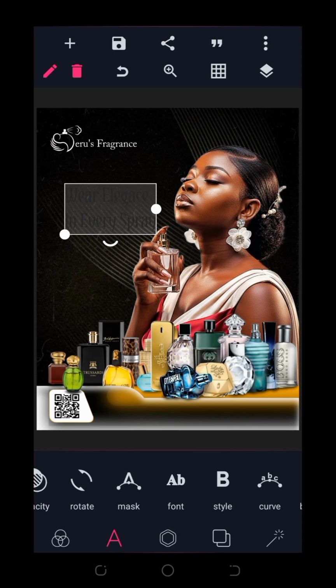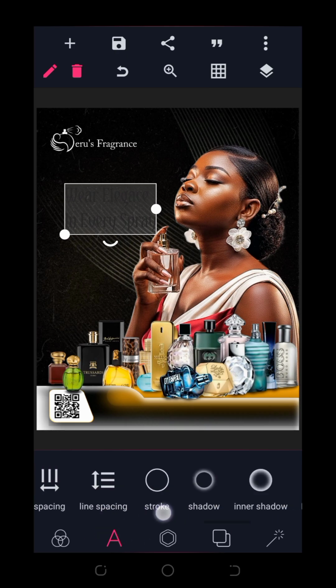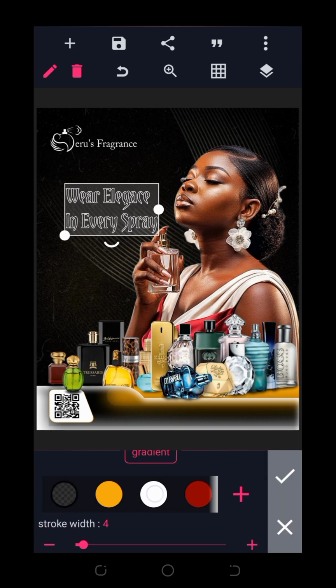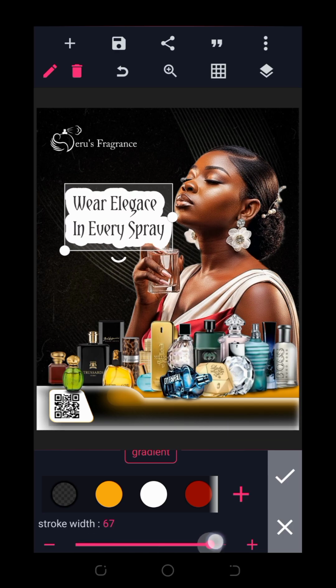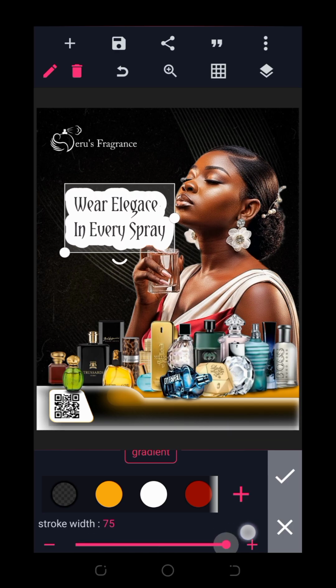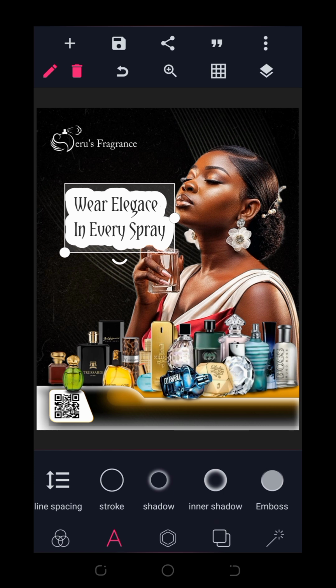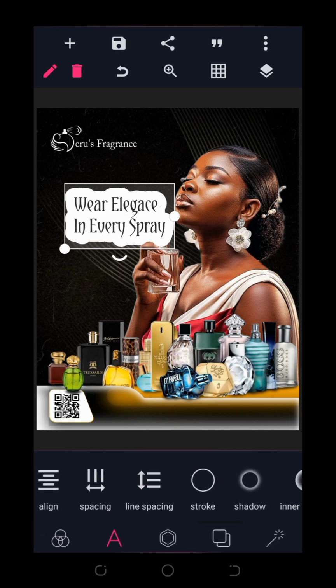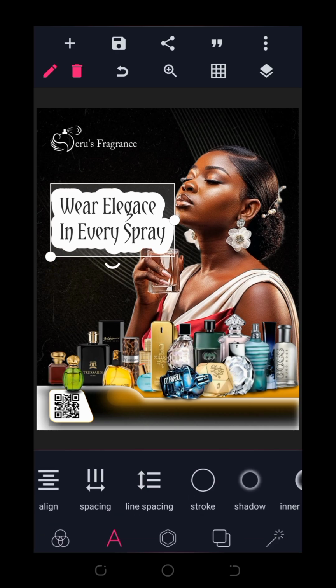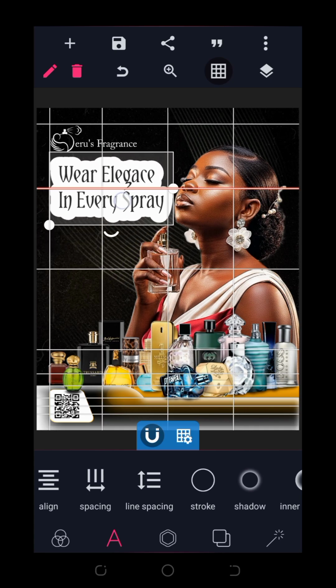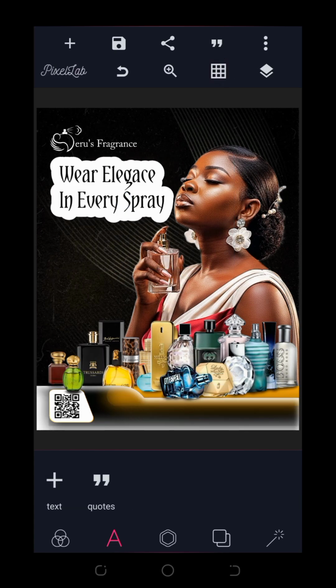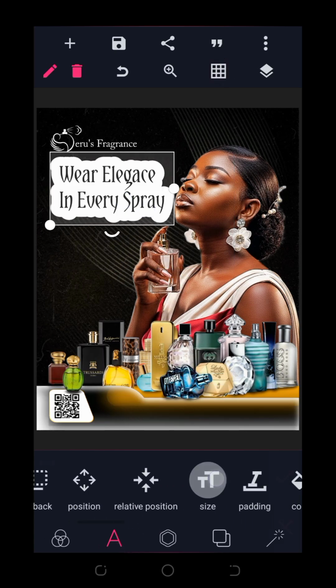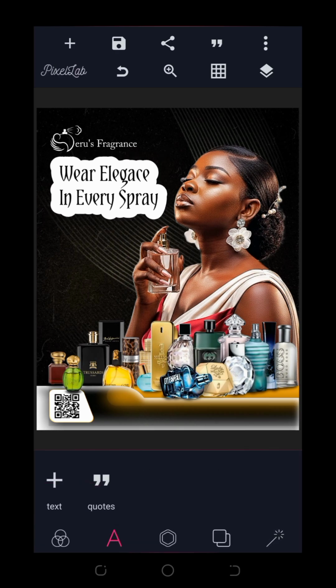Then I'm going to click on OK. Now, the next thing I want to do is to enable stroke. This time around, I want a white stroke. Then I'm going to enable it to be something like this, right? To the highest. Now I'll go to my line spacing and bring the text a little bit closer to each other like this. I think this is okay. Minus 15 is fine. So I'm going to increase the size. Then position it right here. So I'll go to my size and reduce the size to about 65. I think this is okay.